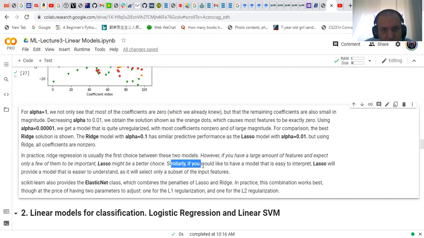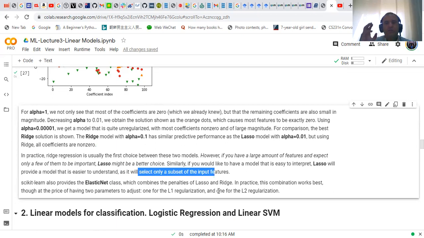Similarly, if you would like to have a model that is easy to interpret, Lasso will provide a model that is easier to understand, as it will select only a subset of input features. What is the benefit of the Lasso model? If you have many features, it selects the better features from those. So this is the advantage, while Ridge or linear regression selects all the features in the model. So what Lasso does is a kind of feature selection inherently, by changing the value of the alpha parameter.